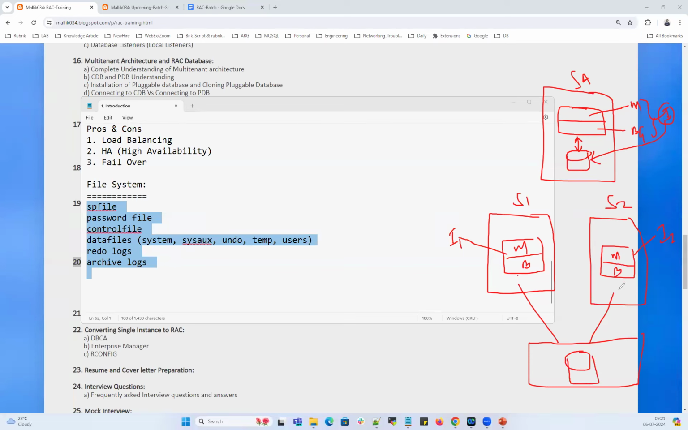Not on node 1 or node 2, or server 1 or server 2. All the data files will be under shared storage here. The storage will be attached to both the nodes or both the servers. So in case of RAC, the SP file is placed on the shared storage, which is shared between server 1 and server 2, or instance 1 and instance 2. Your SP file will be shared.